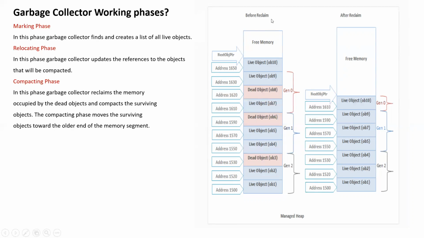If you look at the diagram before reclaim, I have 10 objects, 1 to 10. This points to this latest one, and this to this address, and like this all the relevant addresses have been replaced. Here, the recently created objects are in generation 0, objects 10 to 7 and 6 to 3 are in generation 1, and 3 to 1 are in generation 2.